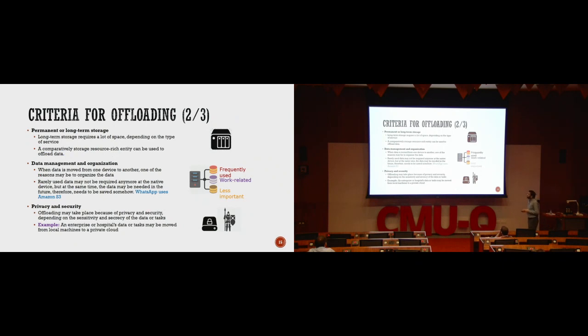Another reason would be permanent or long-term storage. If I need to store something on my phone, for instance, it's not possible forever. It is possible for a few years probably, but not forever. So what I would do is offload that file or that data to an entity that can store the data forever or for a long time, which might be a cloud.